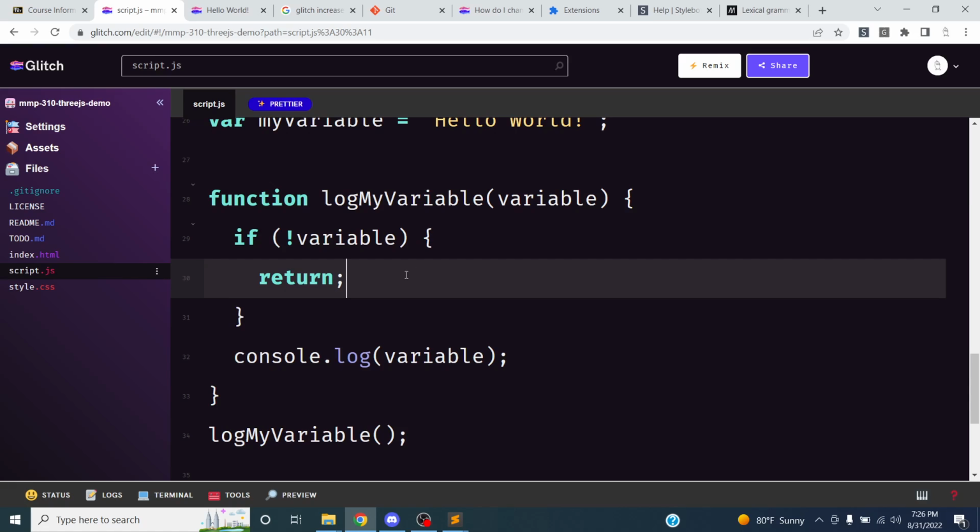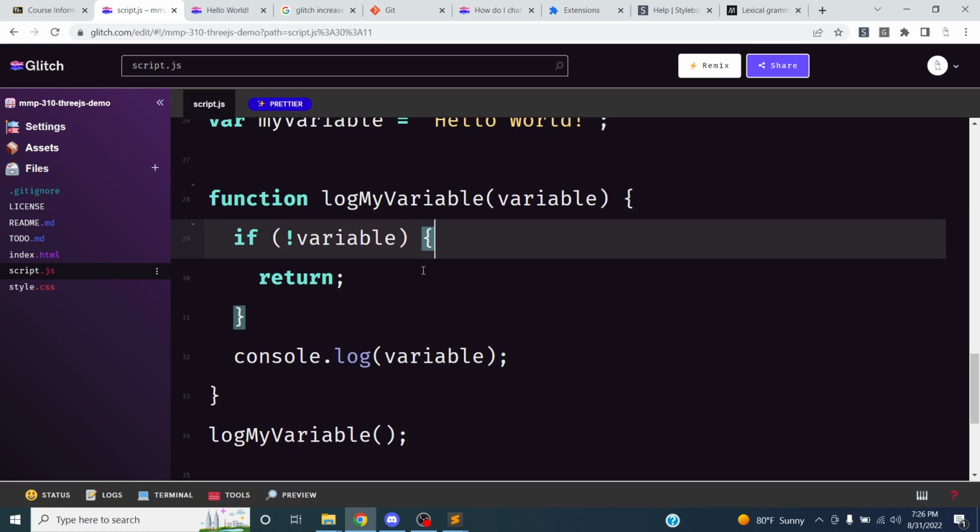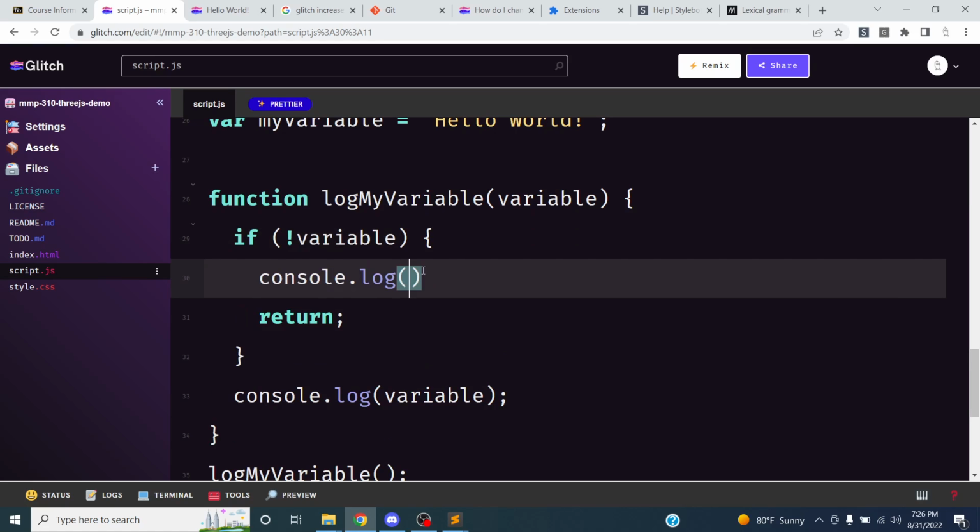I could also do something before I return. So I could say, if there's no variable, console.log, you forgot your variable.